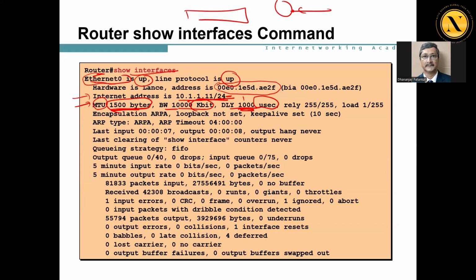We don't have to play or do anything. Reliability, again some value, 255/255, right? Load, 1/255. So all these settings are from the factory only. We can change it. We don't have to in this course, right? Encapsulation, Cisco calls Ethernet as ARPA only. We don't have to do anything. Loopback not set, keepalive at 10 seconds. Every 10 seconds, it must be sending a signal, hello, like a pulse, right? So it should receive also back. If the other guy is sending, then only I'll receive. Otherwise, okay. And the rest, other things we are not concerned with.